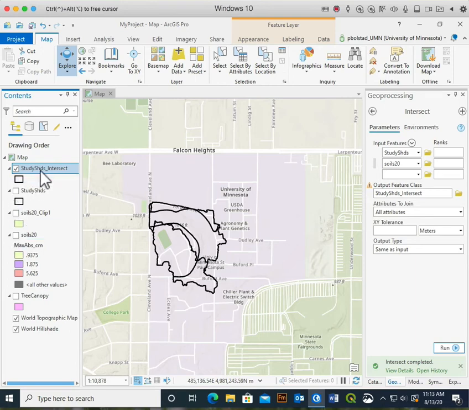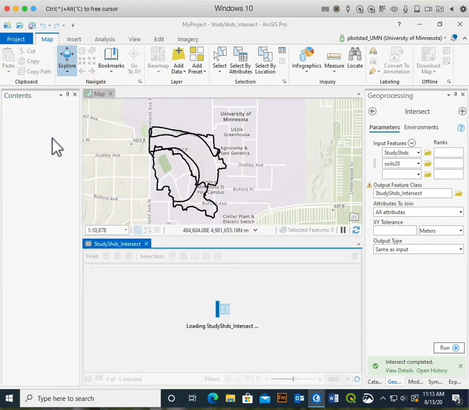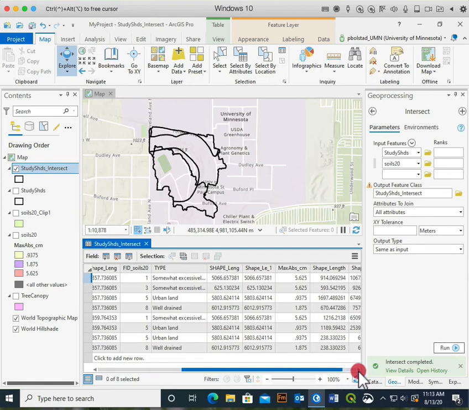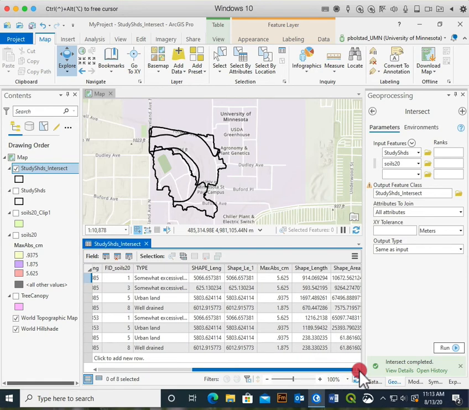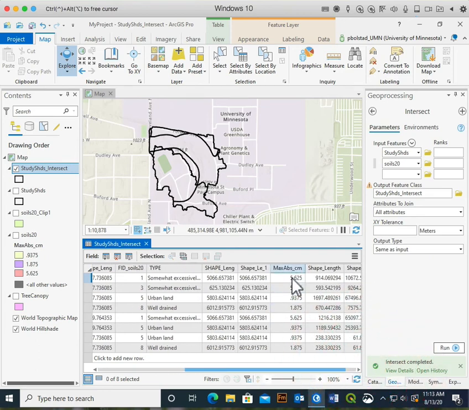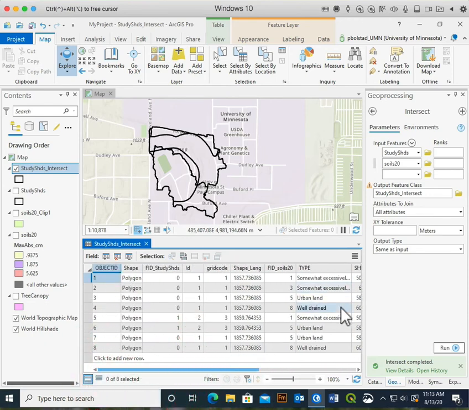This intersect then gives me the output, and if I open the attribute table, it will give me for each of these the grid code, which was the identifier for watershed, as well as the soil type and the drainage class or amount of drainage it would do. So here I have basically this absolute centimeter for each of these polygons absorption level. So the attributes from both data layers.